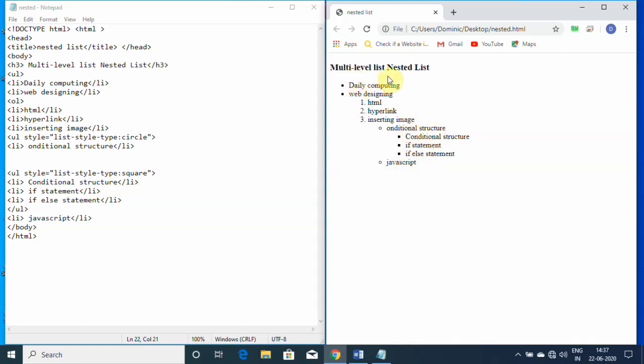So this is called a multi-level list. In this you can see there are many lists. First is the unordered list, then the ordered list, the unordered list with the circle type, the unordered list with the square type, and again the unordered list with the circle type. That's why it is called a multi-level list. Then you have to close the body tag and the HTML tag, save the program and refresh the browser. This way you will get the output. I hope you understood this multi-level list program, how to create it in HTML5.